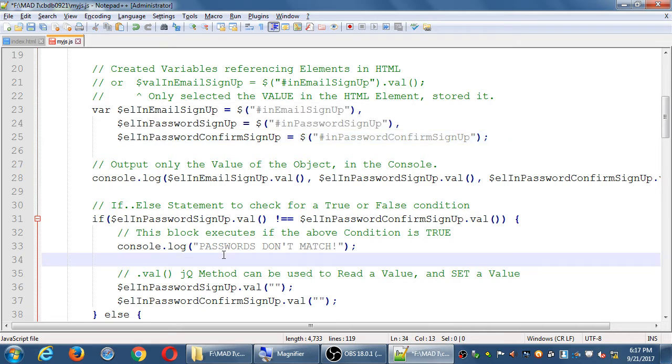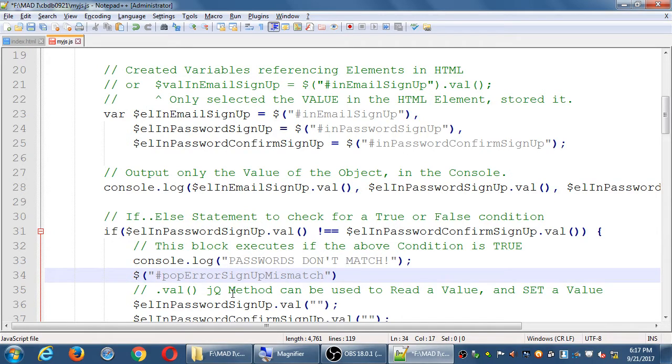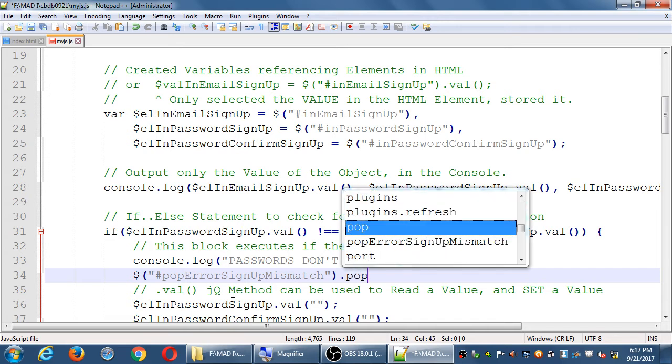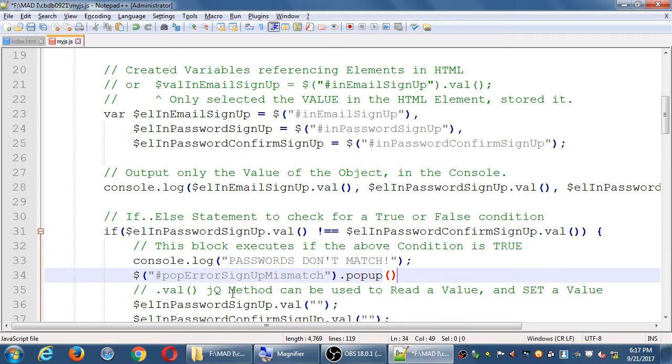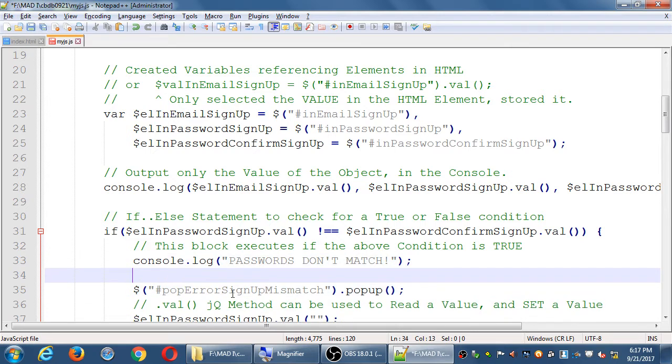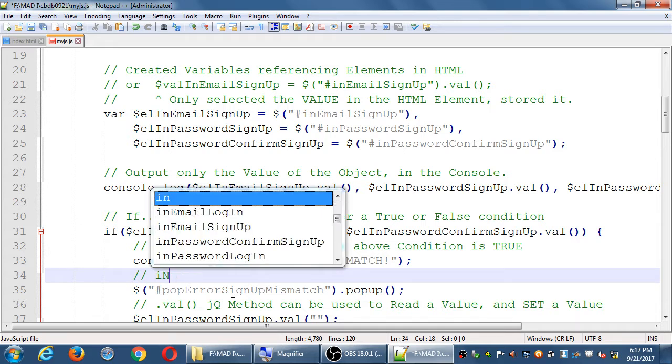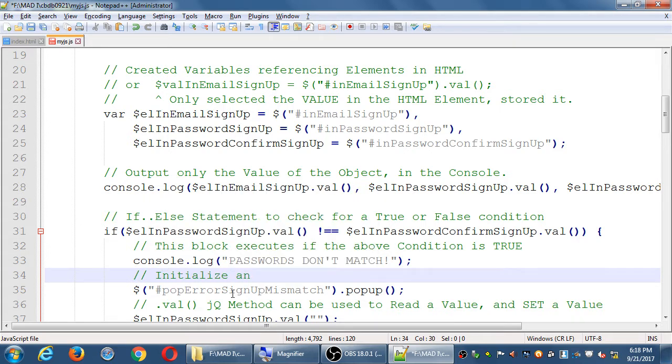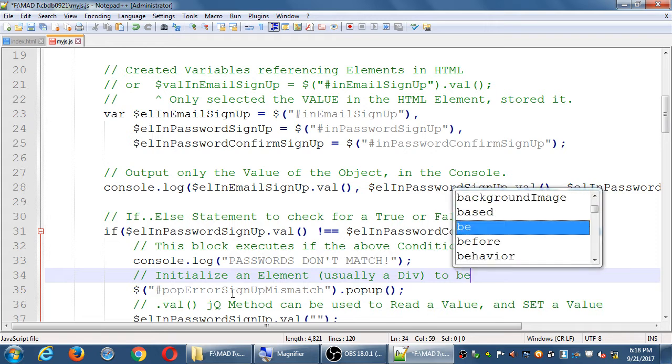The fast way is here with the jQuery selector, we select the item. We're saying there is a div, or there is an ID somewhere, dot popup method. Let's initialize that div so that it behaves like a pop-up. Note, initialize an element, usually a div, to behave like a pop-up.